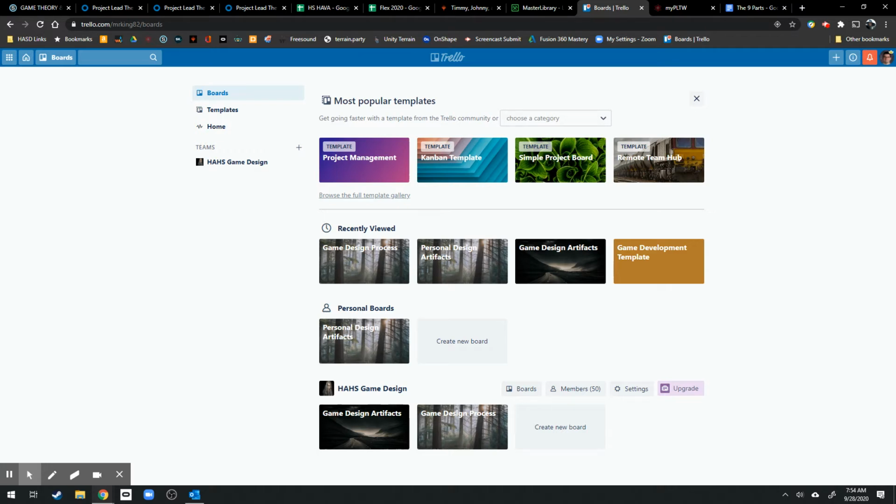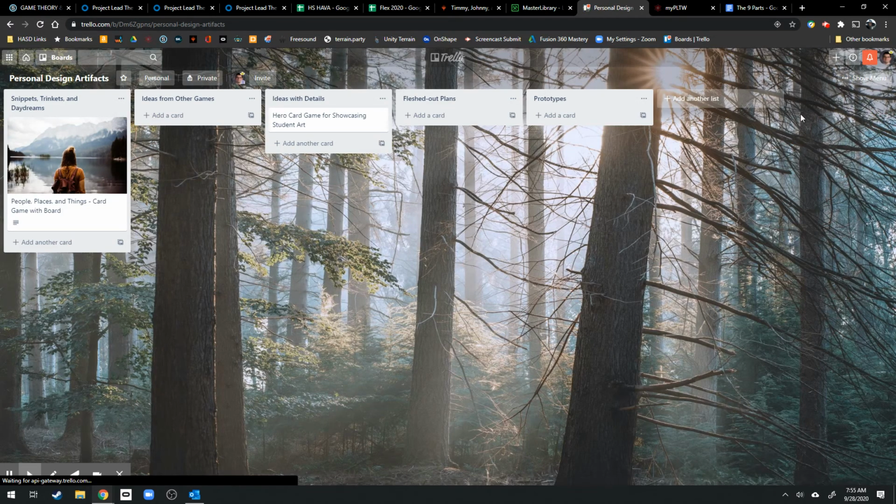The game design artifacts board is intended to be a board that you will use for yourself personally to save ideas for yourself to use as you move forward through this game design process. The game design process board is going to be a team board that you're going to use within your game design team. And yes, the team that you've been playing with this time will be the team that you'll be doing this game design process and this planning process with as we move forward. So let's take a look first here at this personal design artifacts board that I have here.